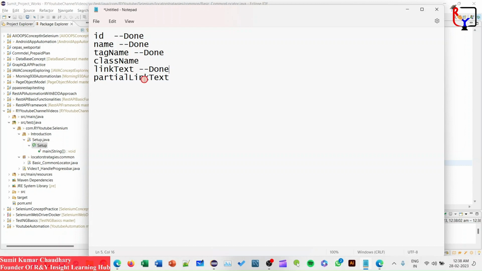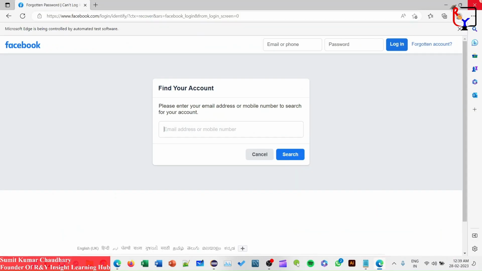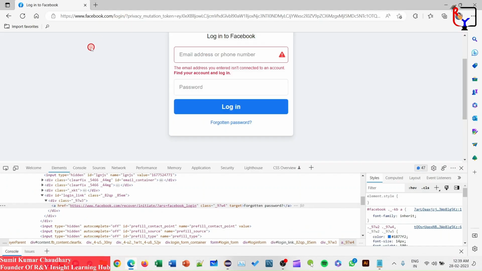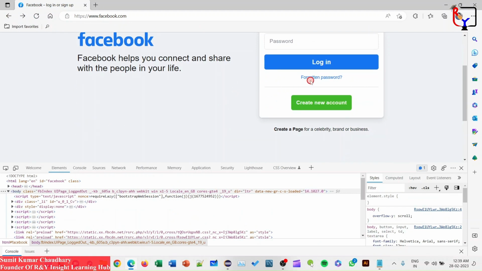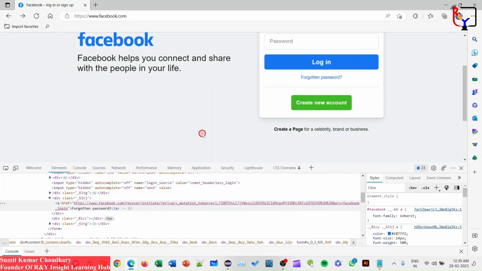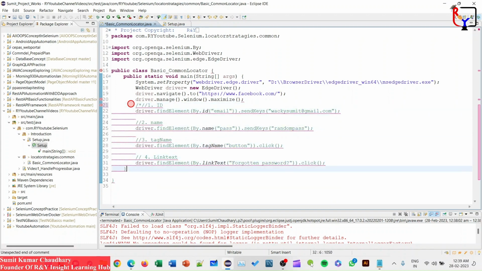Now these two also we will understand. Let's begin. For this we are going to use another website. I'm going to click forgotten password again, and now I'm going to comment out all these things.